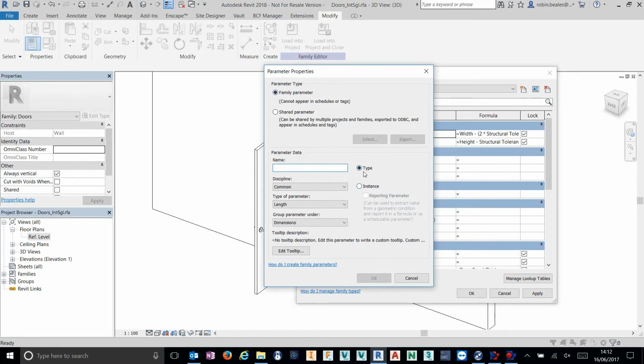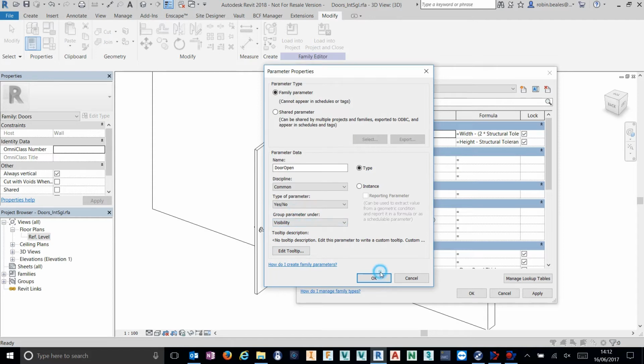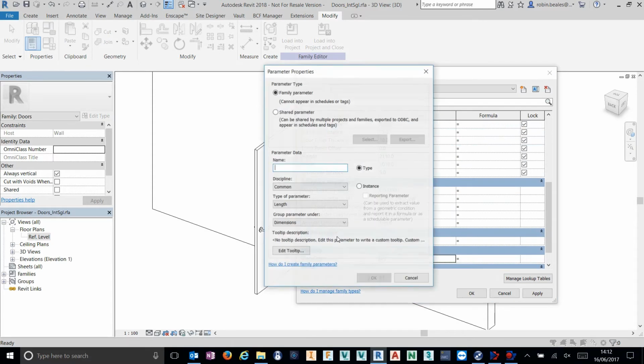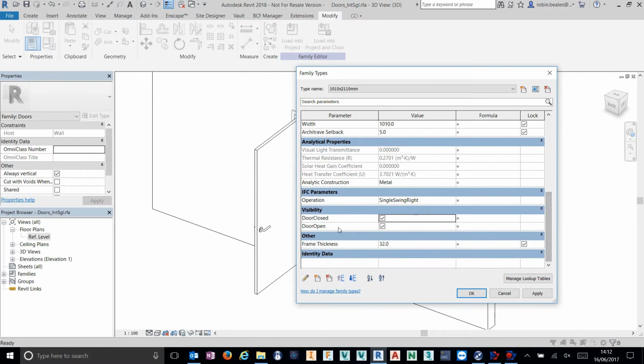We're just going to put them as type. You can do them as instance as well. Let's create one that's called door open. Let's say it's a yes, no parameter, and it's linked to the visibility group. And then we're going to do the same thing, add another one which is called door closed, which is also a yes, no parameter and also added to the visibility group. Again, I'm going to do them as type. You can do them as instance parameters. It works exactly the same, works really nicely.